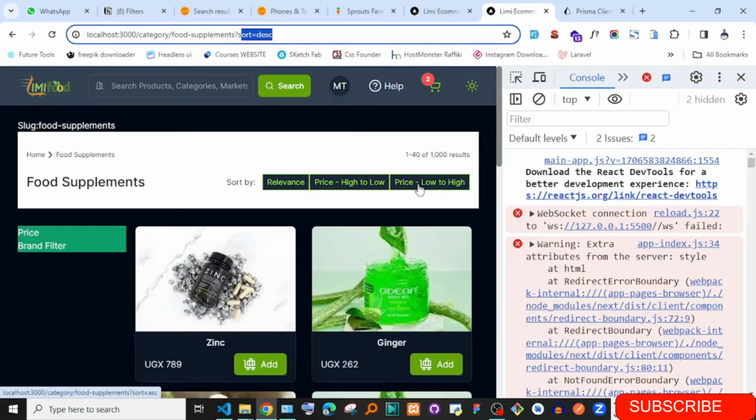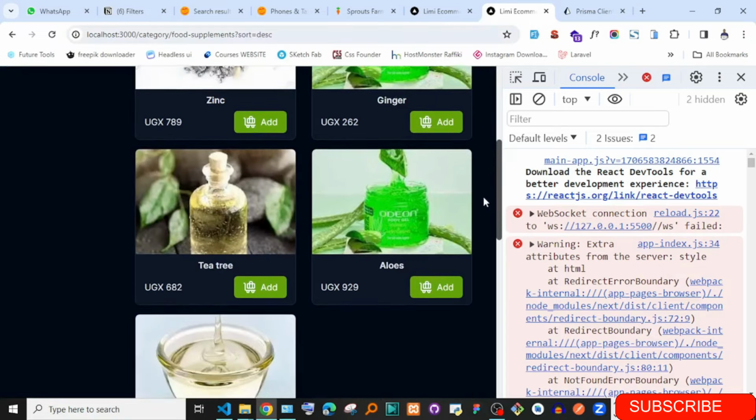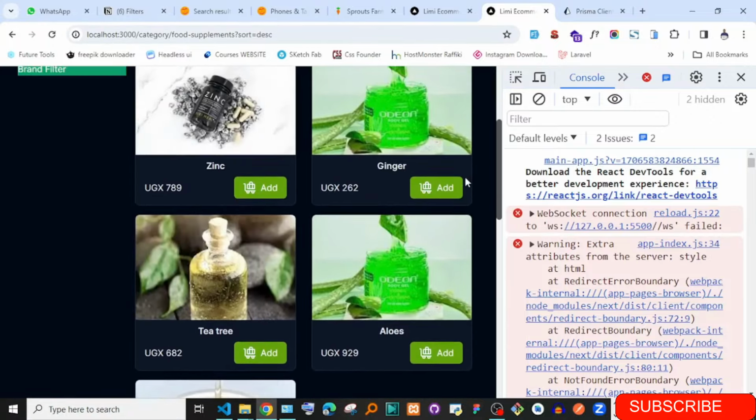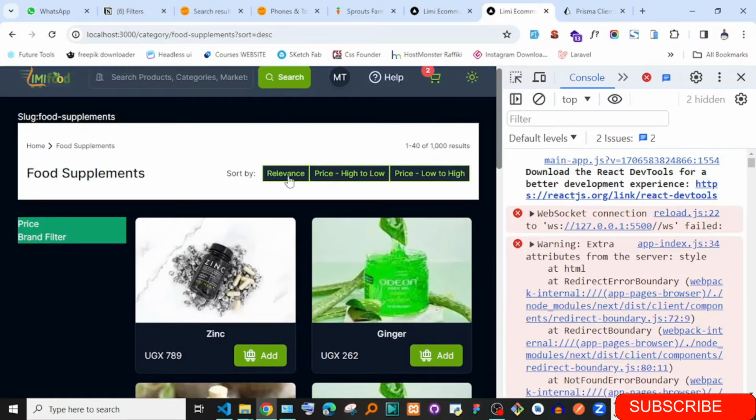So how would we actually handle that? When it is sort descending, we can first of all get these params. Then we would be filtering these products here. Now there are two ways we could consider this. We could do it at the back end, and then we could also do it at the front end.